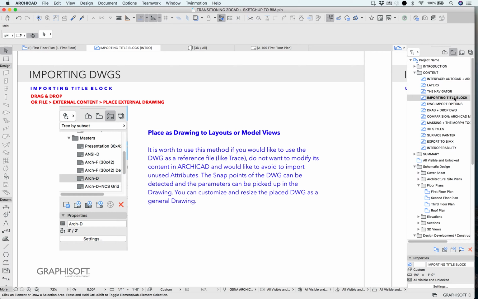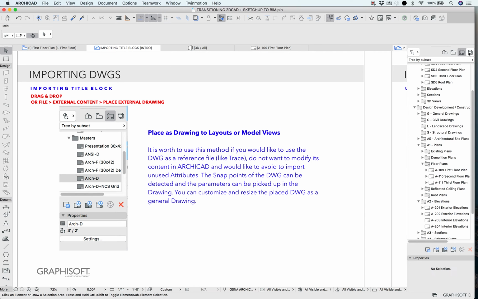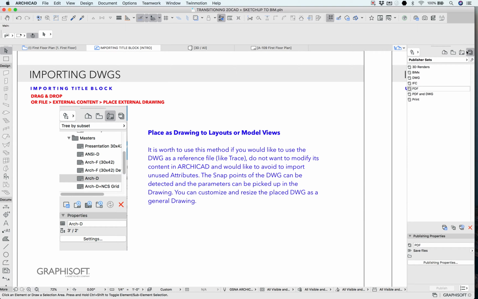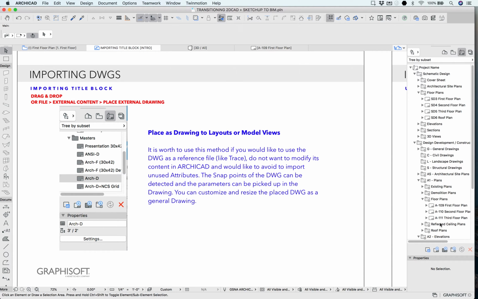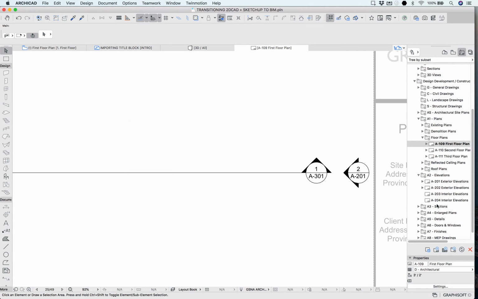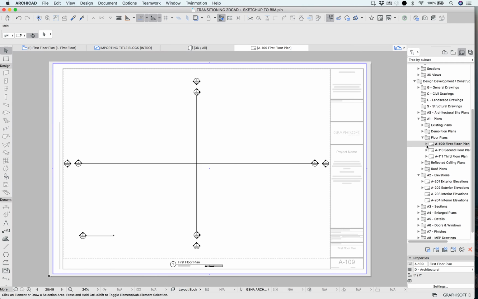And it's also a first way to talk about how we actually import DWGs into our software. So I'm going to go to my layout book here, and what we have up here already is our first floor plan. So just a little bit of reading, understanding what's actually happening. When I'm looking at this first floor plan sheet, it is using a master sheet of our ArcD architectural.